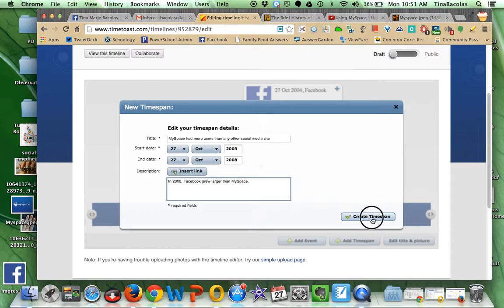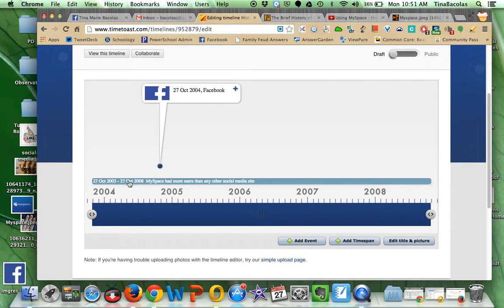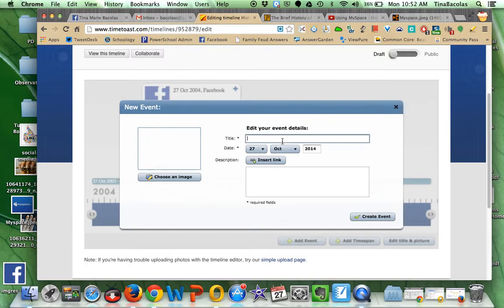When I click create time span, as you can see, it put a whole big block of time in there. So we have the ability to add events, which create these little dots over the course of the timeline, and time spans, which add like this. Let's just put one more event in here. Let's add Wikipedia. Wikipedia was created in 2001.